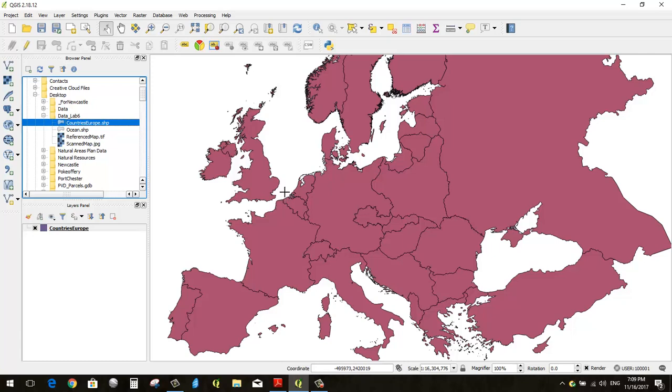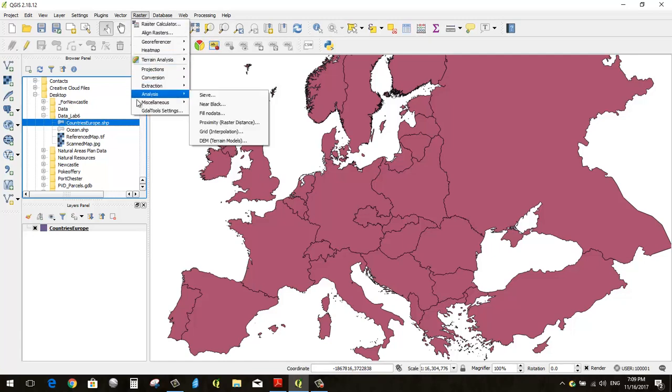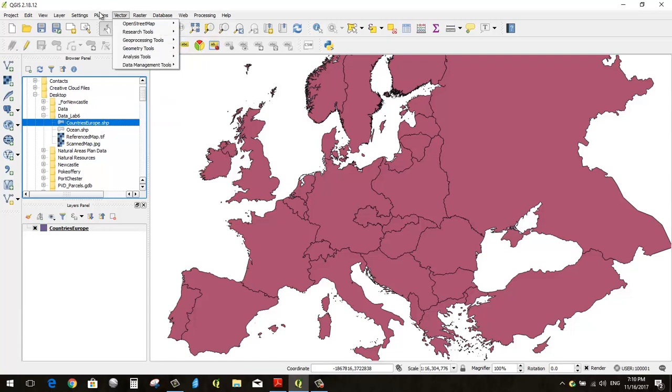Now we want to open up our Georeferencer tool. By default it should be under the Raster toolbox here. If you look at the Georeferencer right here, you can click the sidebar, and that's the tool we want. If it doesn't show up right away, you might have to go to Plugins, Manage and Install Plugins.